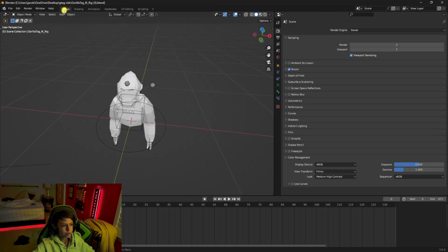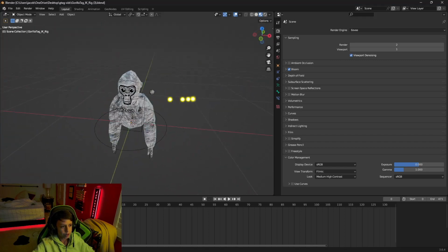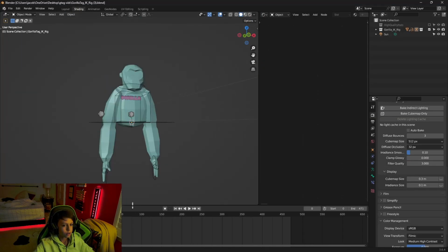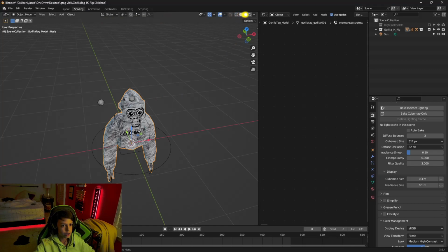Make sure you have layout selected. Then you want to come up here and hit this thing right here, and now you should have your monkey. Then come up to shading, scroll this down. Make sure when you hit shading, you hit here and then click on your monkey. Then zoom out here, and you should find this little thing.